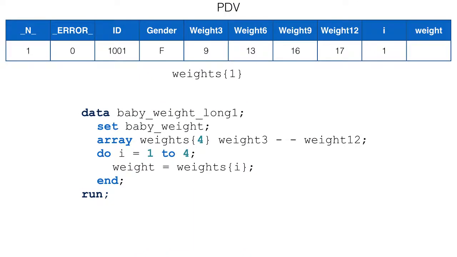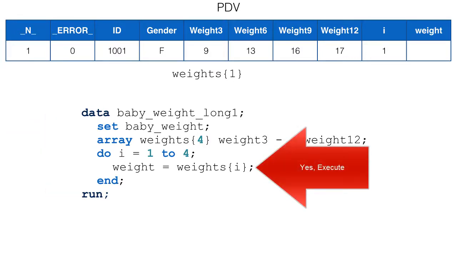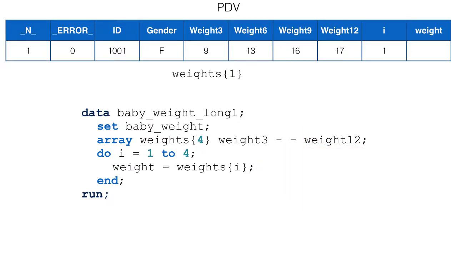So, for the first observation, ID equals 1001, SAS reads the values for all existing variables into the PDV. Then SAS sets the value of I to 1. Because 1 is between 1 and 4, SAS executes the assignment statement inside the do group. This assignment statement assigns a value to the new variable called weight. The value of weight is equal to the value of the ith element in the array called weights. In this iteration, it's equal to the first element in the array because I is equal to 1. And the first element in the array is the variable weight3. So, in this iteration, the value of the new variable weight is 9.